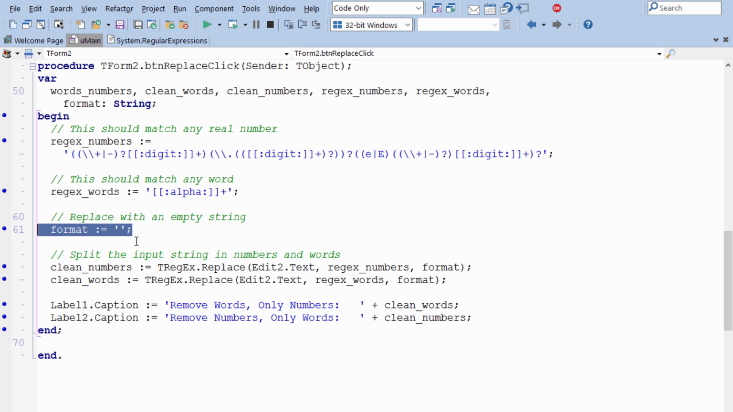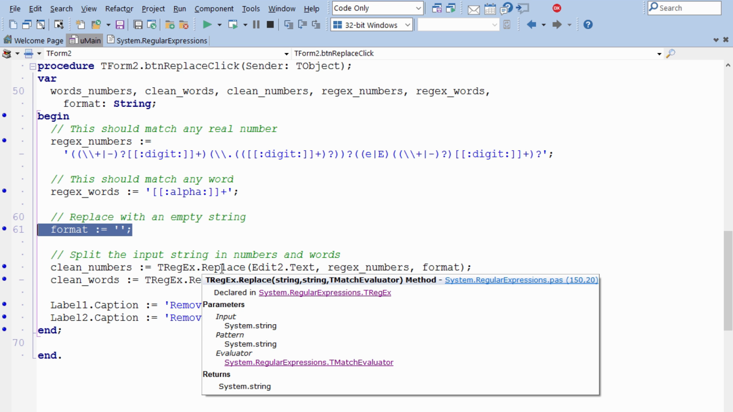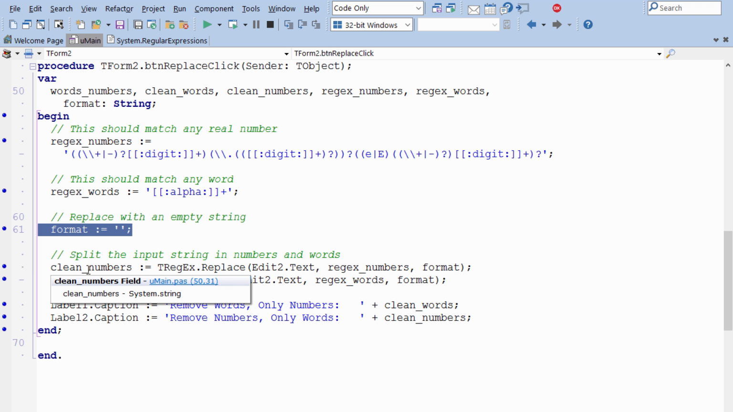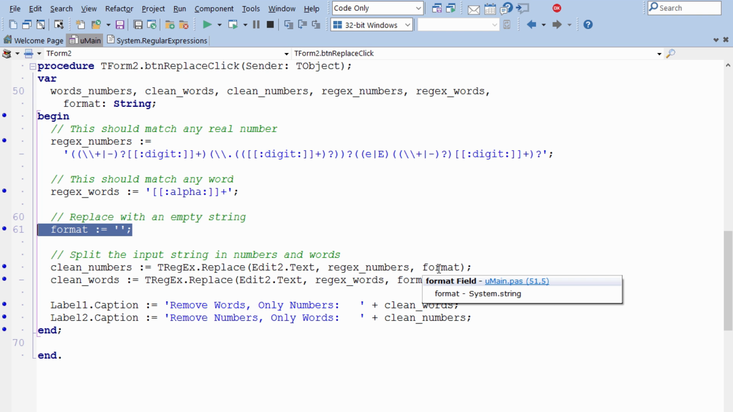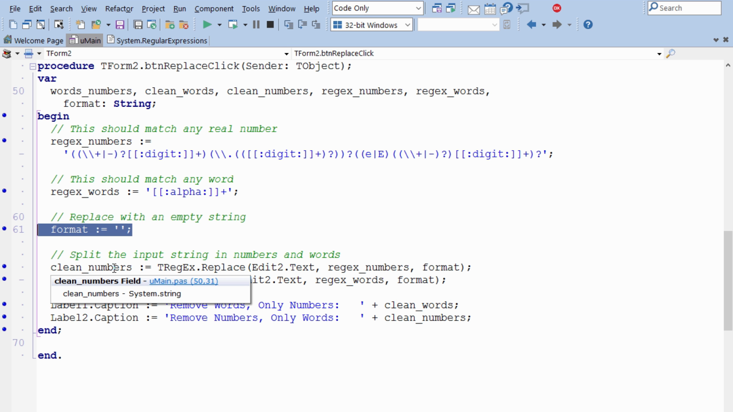So what we want to do now for this input string is split it into numbers and words. And we're going to do this by using the replace method of TRegEx. So for clean numbers, we take our input string, and we match it with our RegEx pattern for numbers. Any numbers that it finds, it replaces with our replacement string, which in this case is just an empty string. So that's going to clean out all the numbers from the string and just leave us with words.